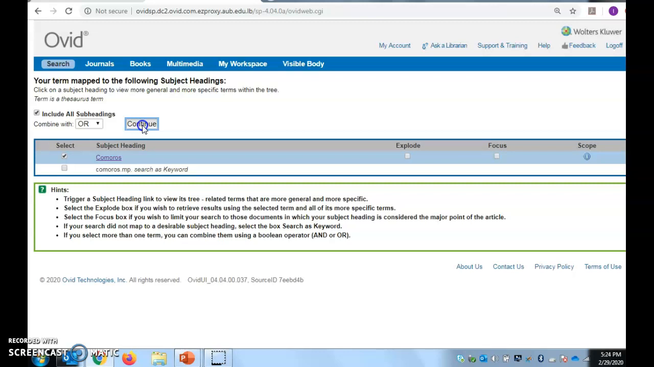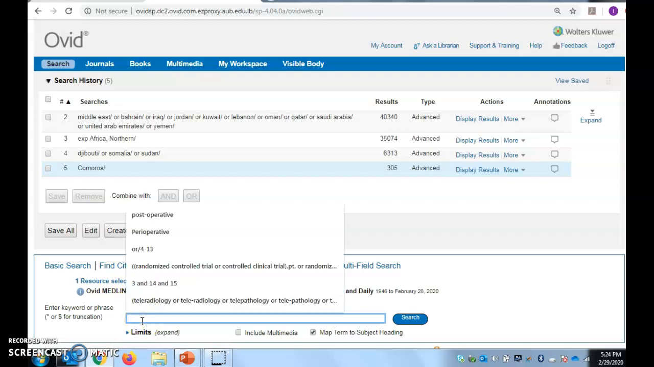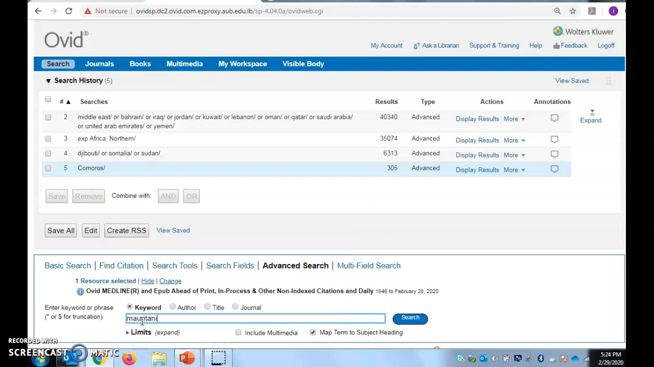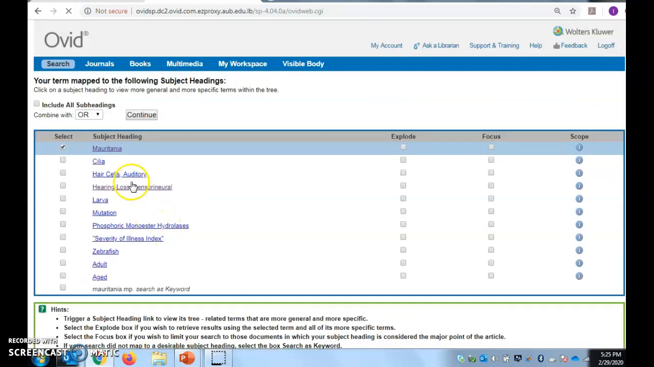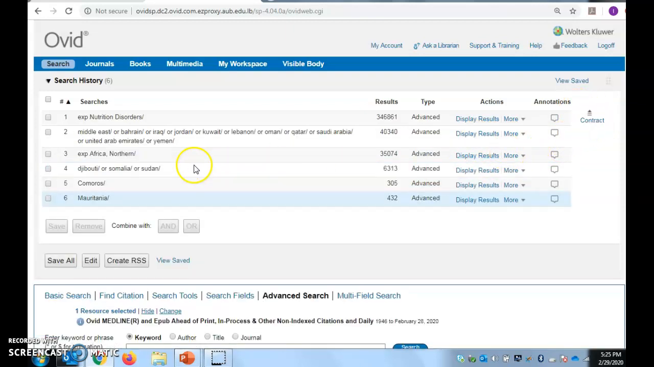The only meshes that have nothing underneath them for sure are the countries. So I go around without exploding them. And then there's Mauritania. To finish up my results of the Arab countries. And then again, include all subheadings and continue. Now, how would I combine? Oh, where did number 1 and 2 disappear? See the expand here? You just click it, so they would appear.